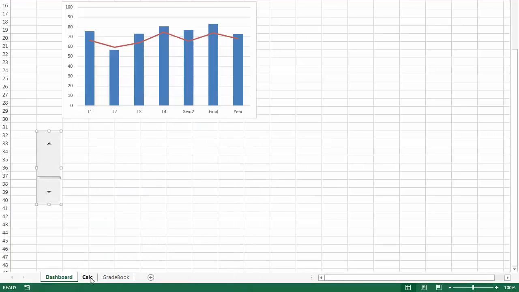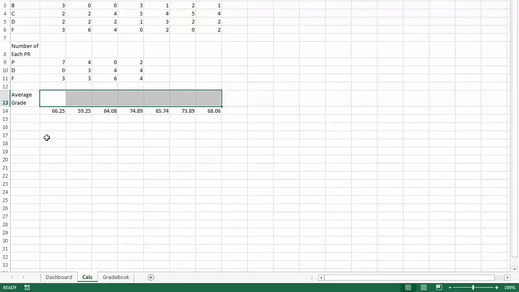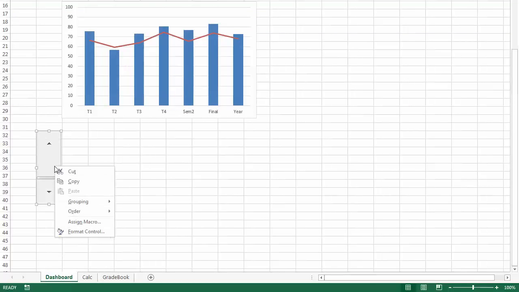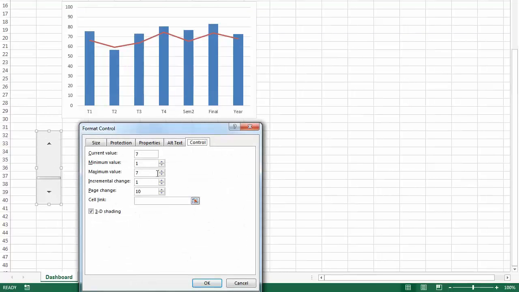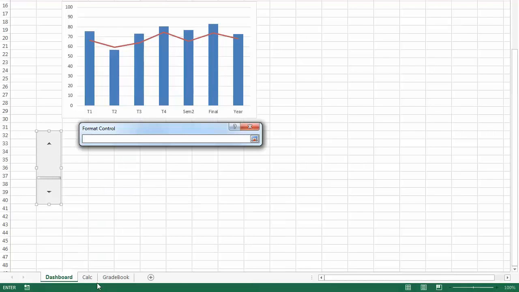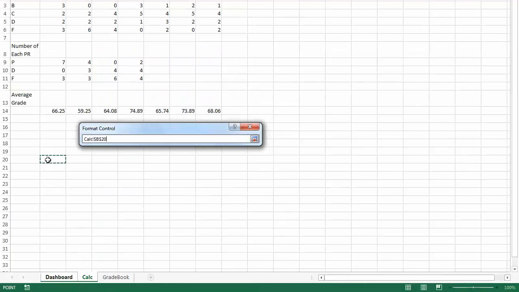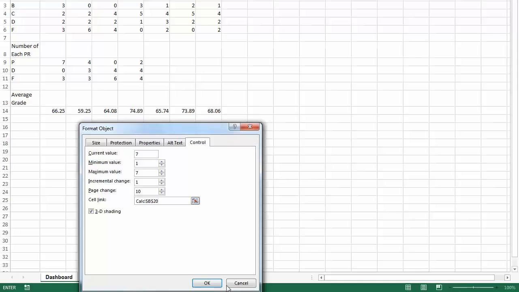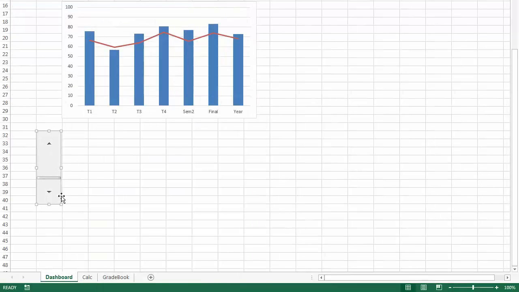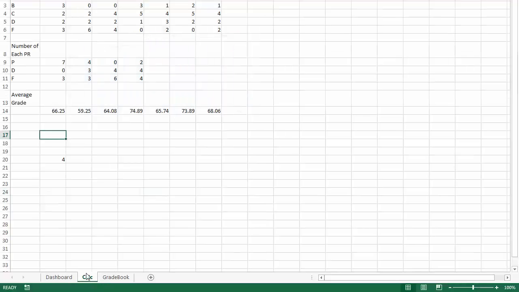Now, what are we going to do with this? We're going to take this information and put it over on the calculation page, and we need this to pop up. So go back over here, format control, cell link, and we're going to go to calculation and have it pop up right here. Click OK. Once again, this is tough because we're doing different pages at different times.